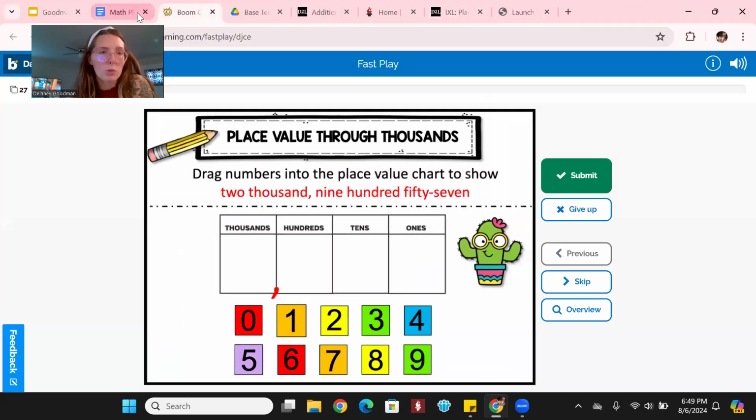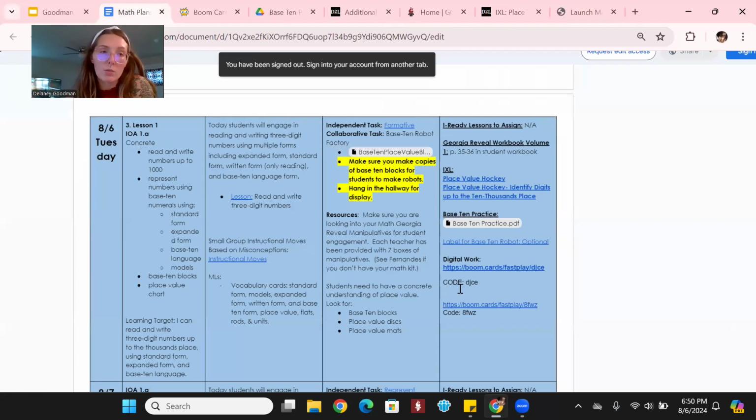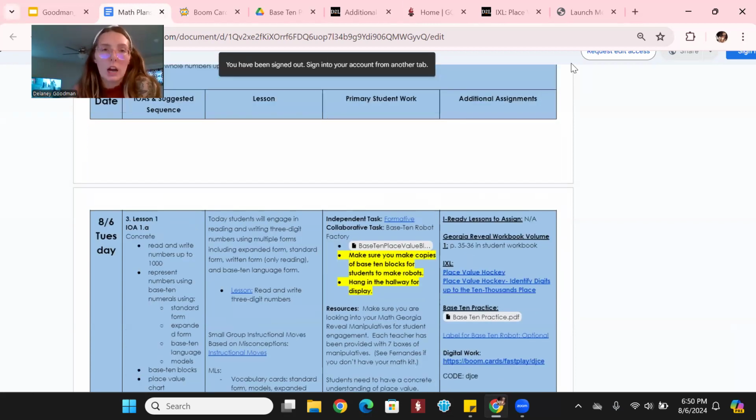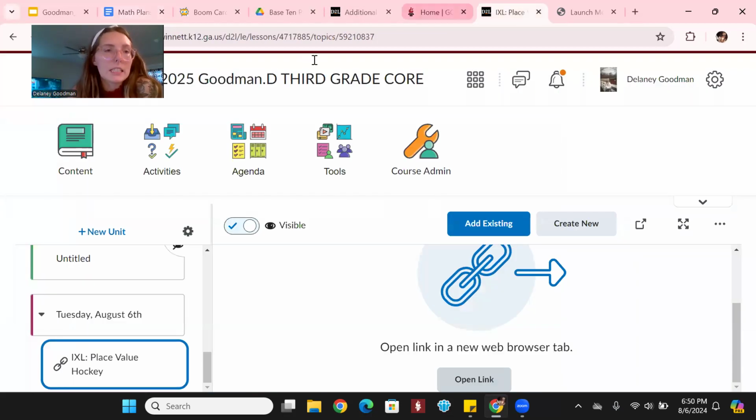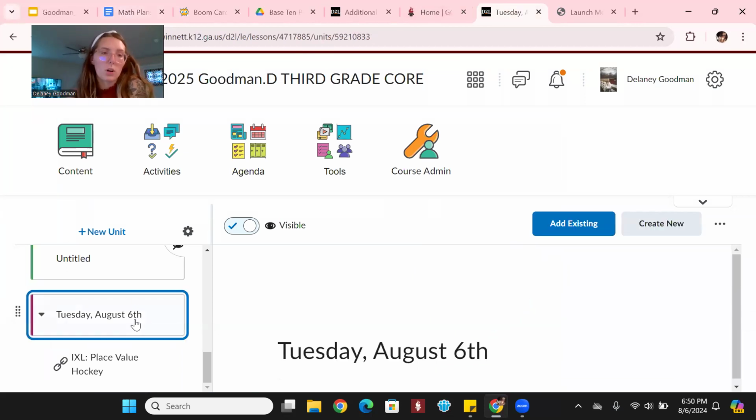Say I want to do the boom cards. This is what I use most on mine. You'll click the boom card link. I have included the code. You do not need the code, okay? I actually think I'm going to take those out after this video. You're going to copy the link. You're going to go back in the exact same way we did it before.